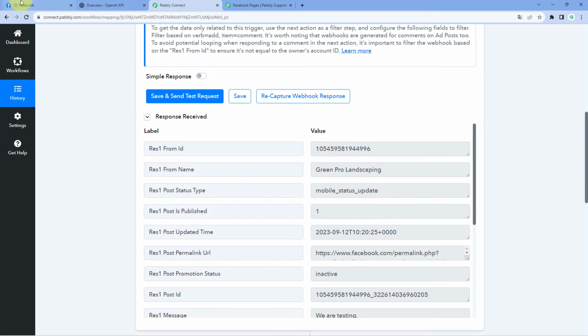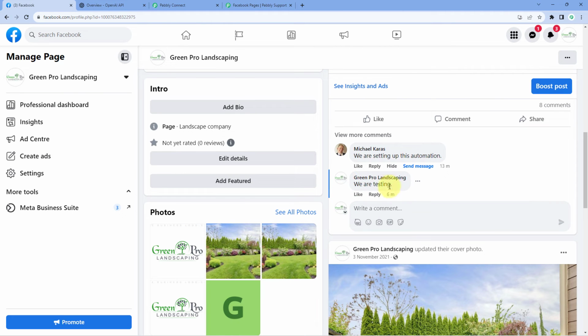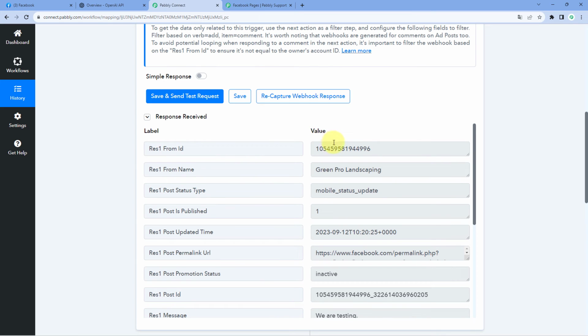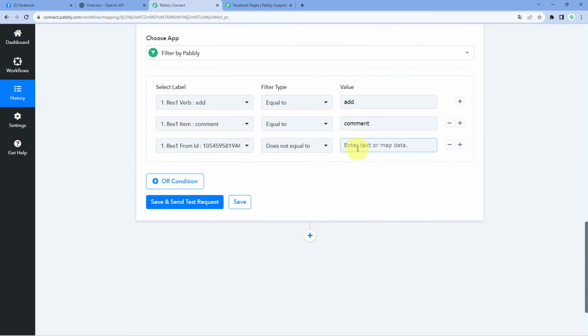So we have made a comment on our Facebook page from our own Facebook page profile, and we have captured the response so that we can get this unique ID, this from ID. So we have to copy this from ID of our own Facebook page, and then paste it over here. So this response of res1 from ID should not be equals to the ID of our Facebook page.